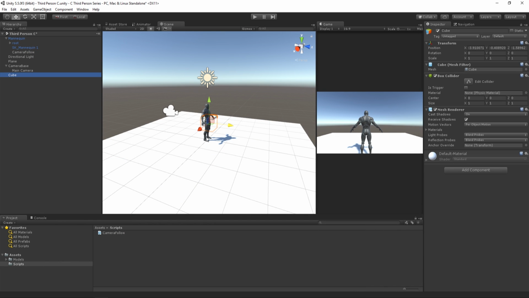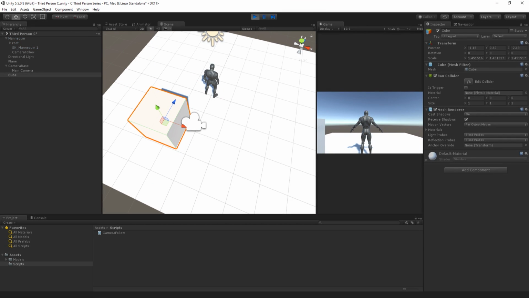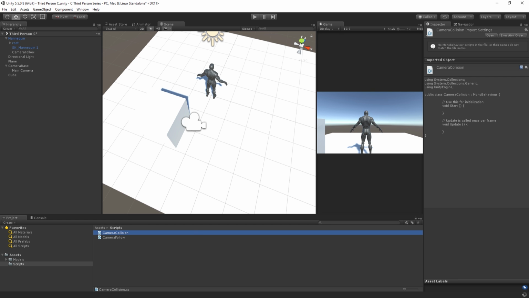Now for the next thing, say you had an object like in most games, and say we put it on the side here, and if I come here, now if I had the camera and I pushed it, see how we kind of intersect it? We want the camera to be able to dynamically move in front of this object. So how are we going to do that? Well, we need to create a new script, and this is actually really simple. We want to call this camera collision, and this is going to handle all our collisions.